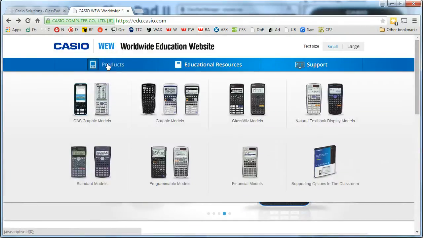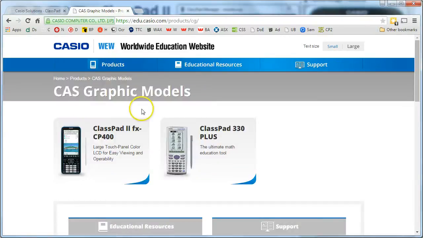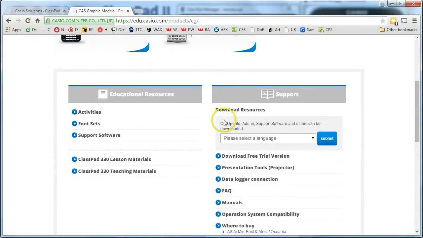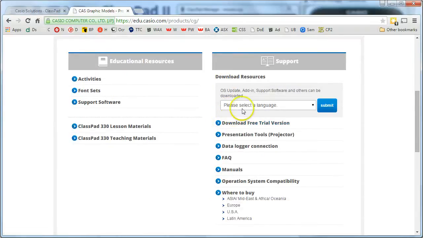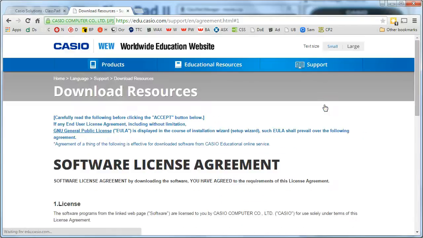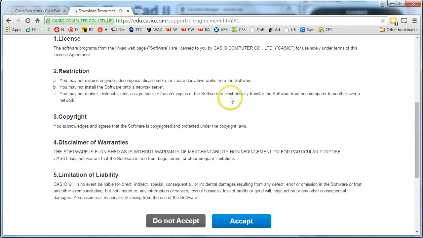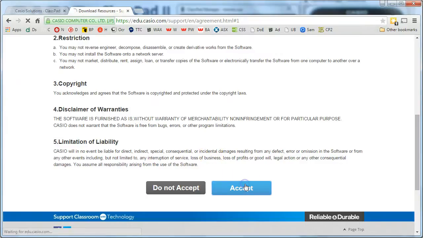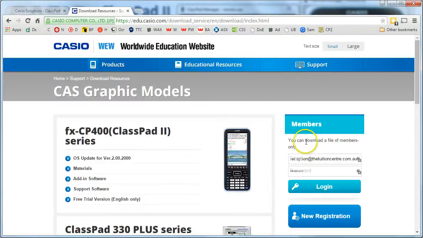We can click on Products, choose our CAS graphic models, and then from this page, scrolling down a little bit over to here, if I choose my language as English, it's telling me operating system update, add-in software and so on can be downloaded here. So we'll tap on Submit, and the download resources page comes up. We scroll down the page and accept the terms and conditions, and here we go.